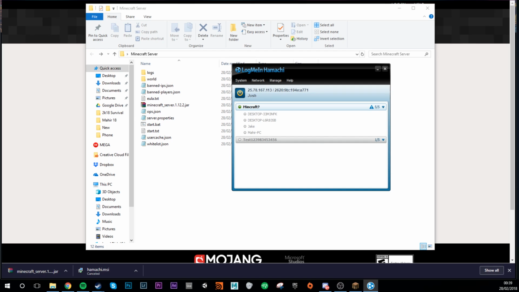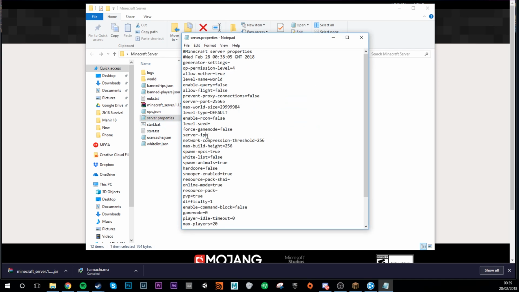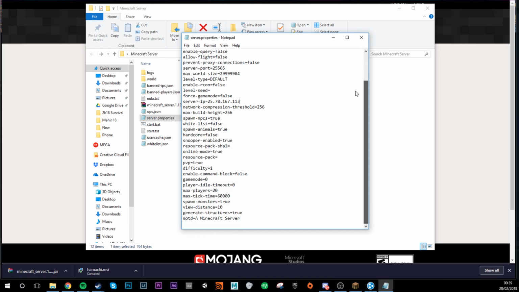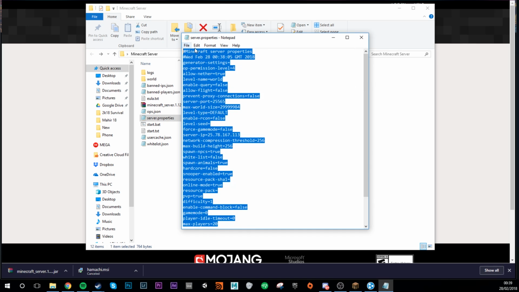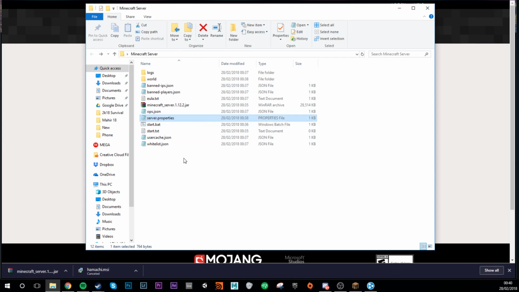Now all you need to do is right click, copy IPv4 address. So this will be your IP. Go to your server properties, go to server IP, and just simply paste that in there. Now, here's where you can change all your different settings for your server, but for now, we don't really care about this. It's just a tutorial on how to set it up. So right click, save, and you're pretty much done.